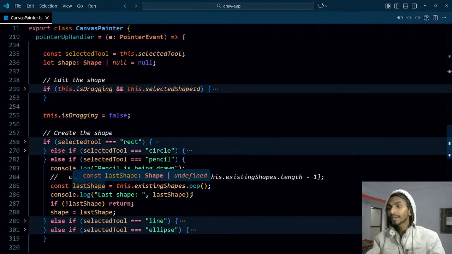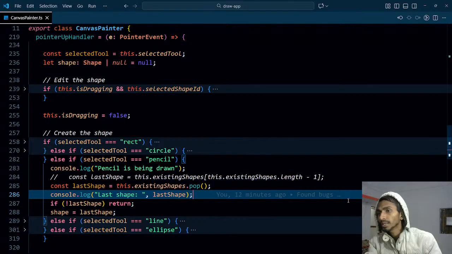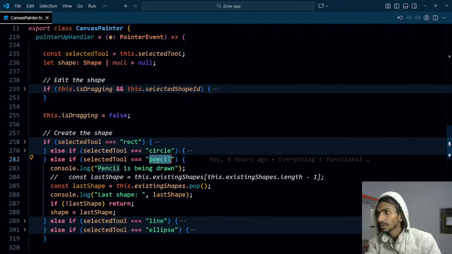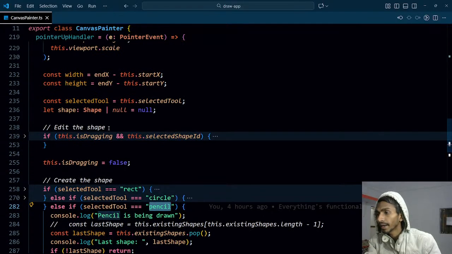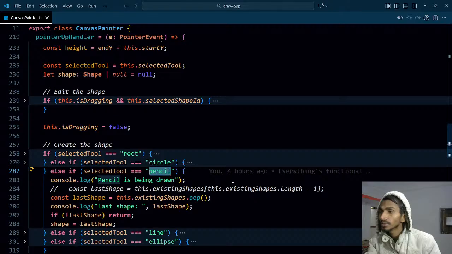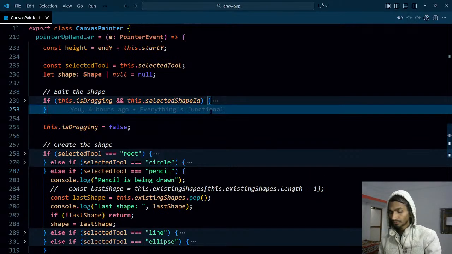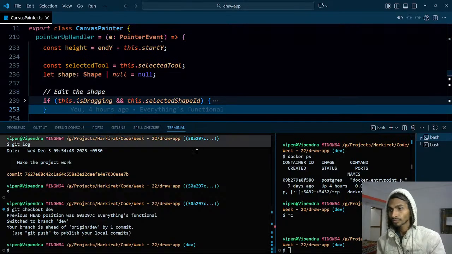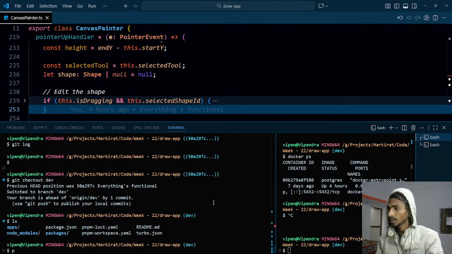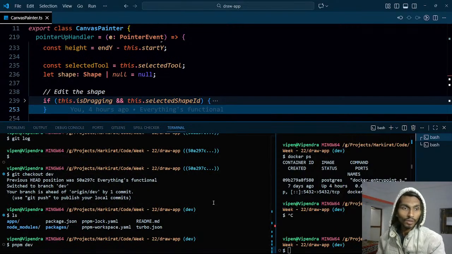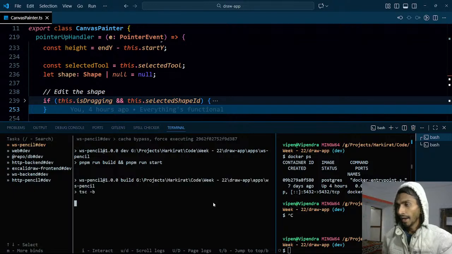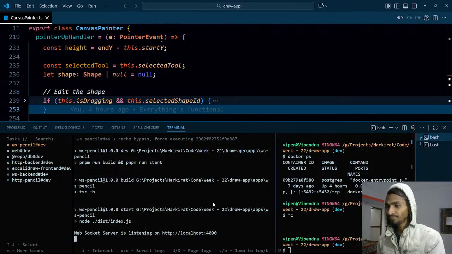Okay, when it comes to pencil, what used to happen here is that it runs automatically. Selected tool triple equals pencil, it just simply runs. Why? Even when this is the pointer up handler, right? But whenever I click on any, let's check that thing. Whenever I click on any top bar icon, still it runs, and it used to run. I'm not sure right now. And that thing is going to be LSP and PM dev. Let's see. Okay, we'll solve it. Not a big problem.